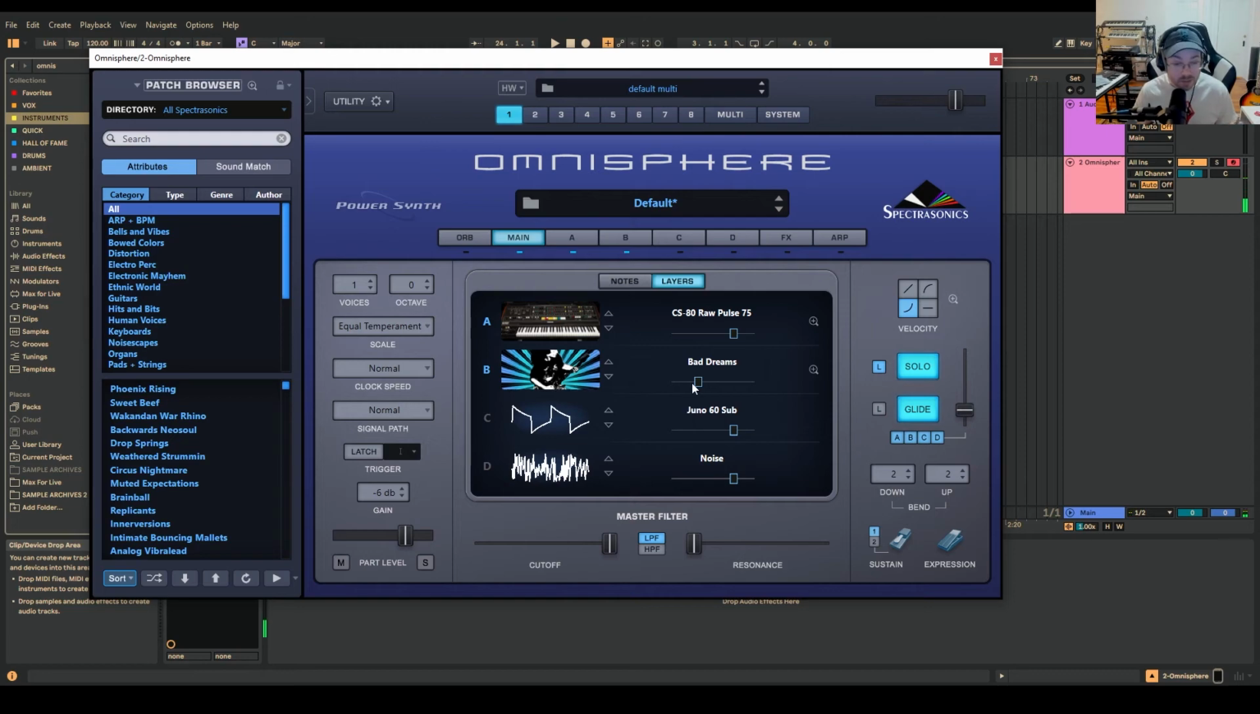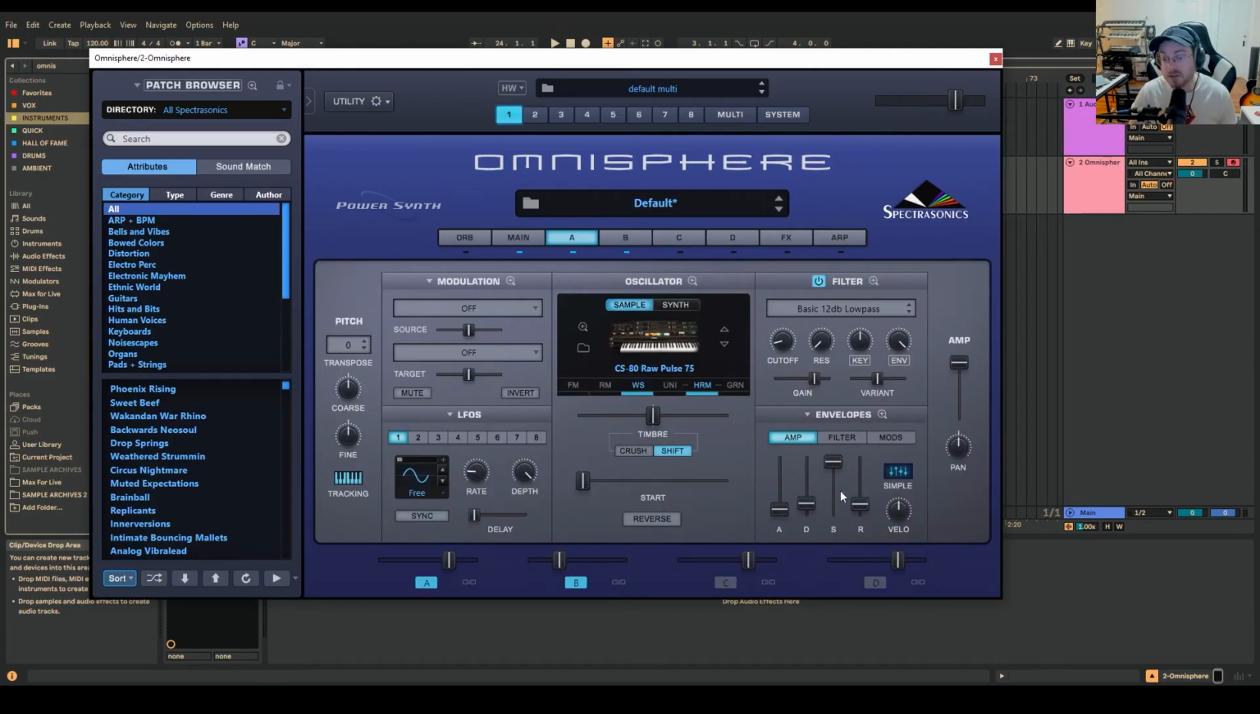And now all of a sudden you have a really, really unique sound that you can play with. That's kind of the workflow that's intended with Omnisphere. And like we talked about before, if you understand how to use envelopes, you can get there very quickly to whatever kind of sound you're imagining for your music.